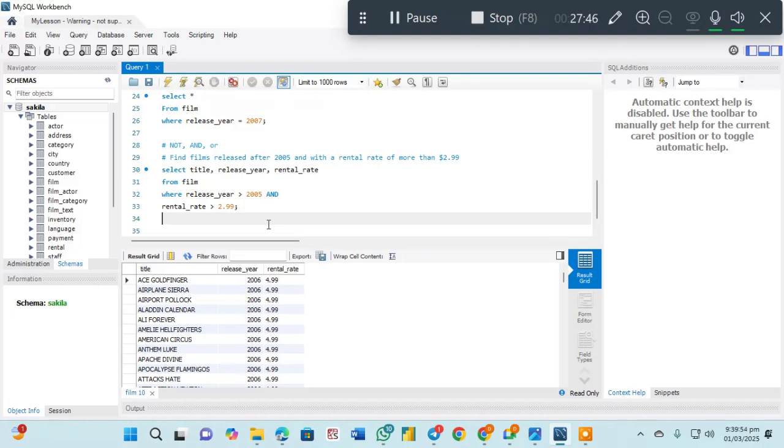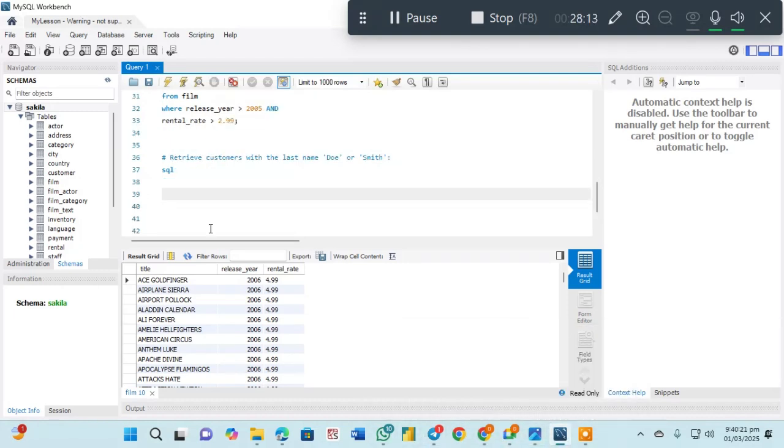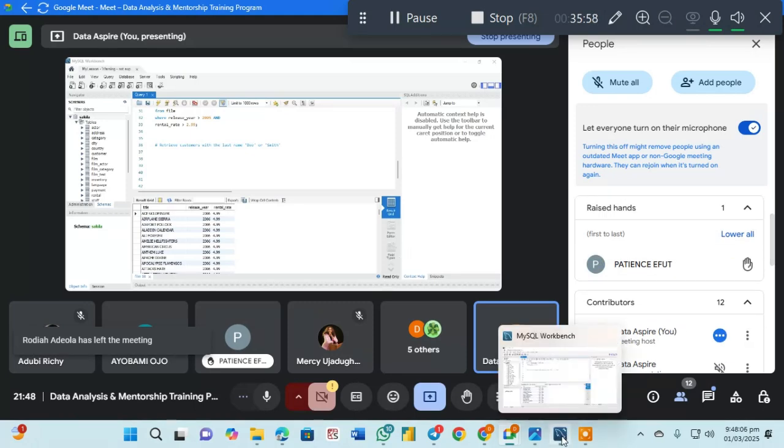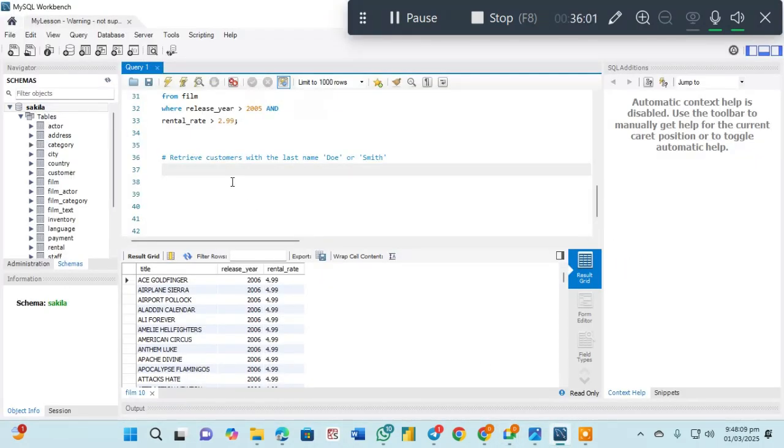But this is the question I want you to do for me. You are to retrieve customers with a given last name. This is the question. So who can give me his or her query? Okay, a hand is up. Let's hear you, Patience. Select asterisk from customer.